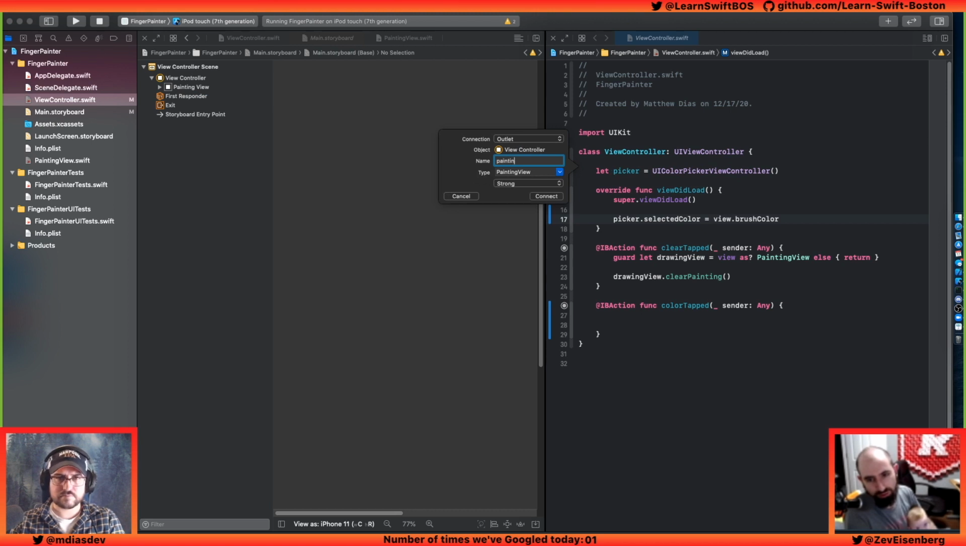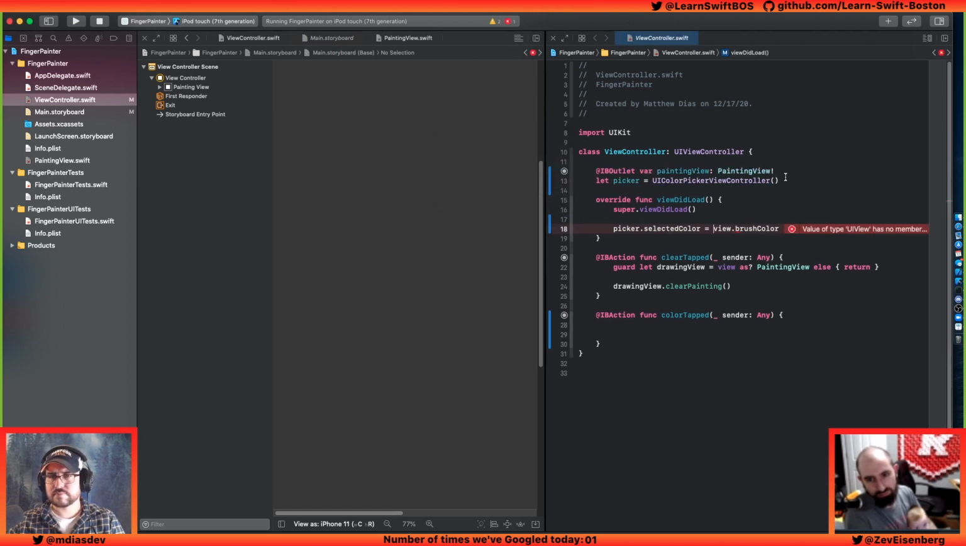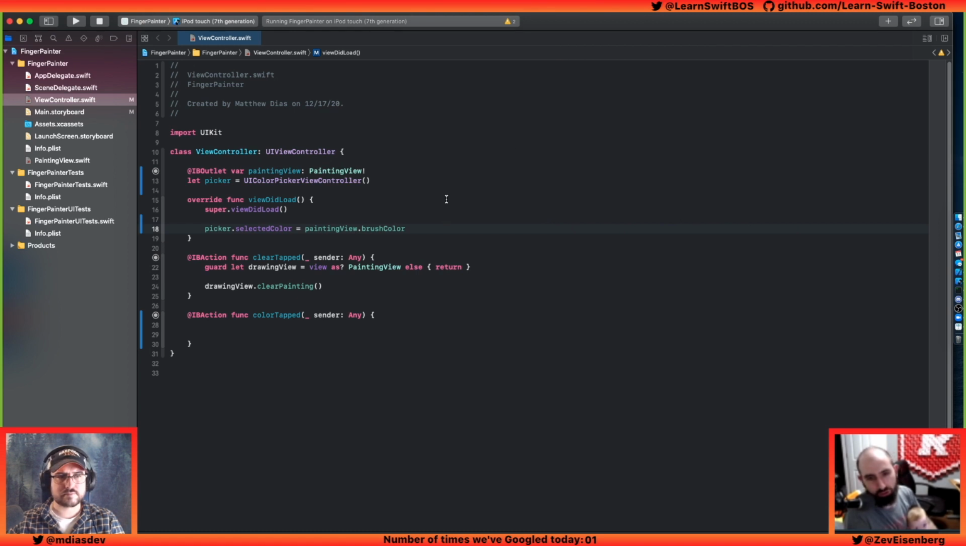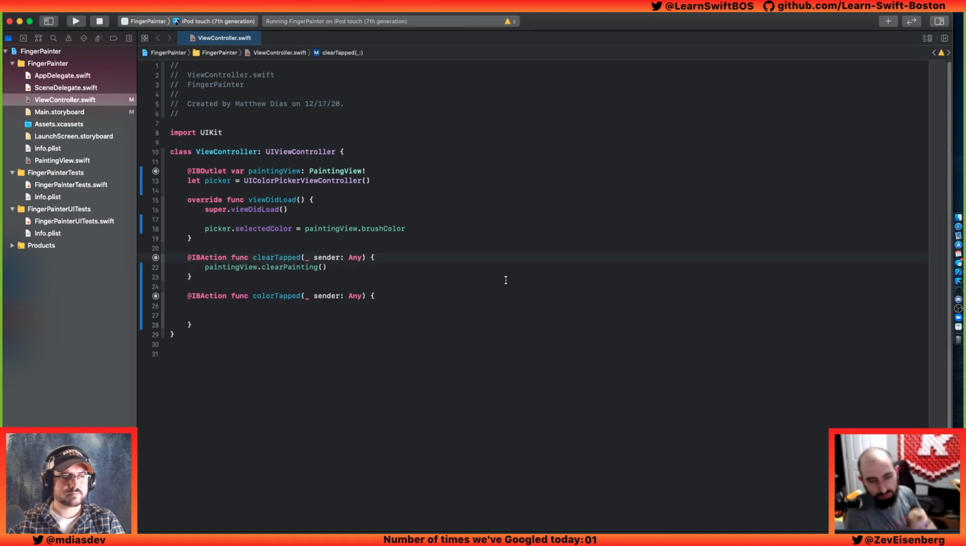It's always fun when you have two outlets to the same value, just so you can change the type. And then you can also fix drawing view, view as painting view on line 22. You can get rid of all of that and just say painting view.clear drawing. That's a nice bonus. Love deleting code.